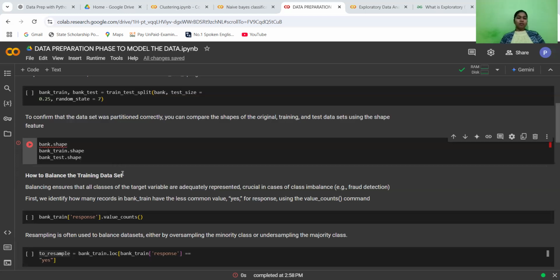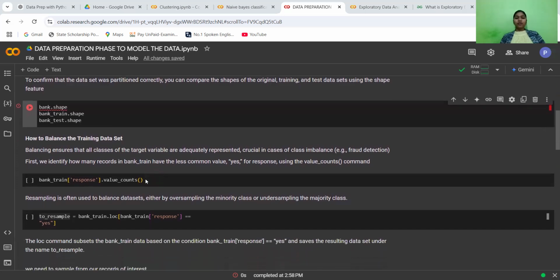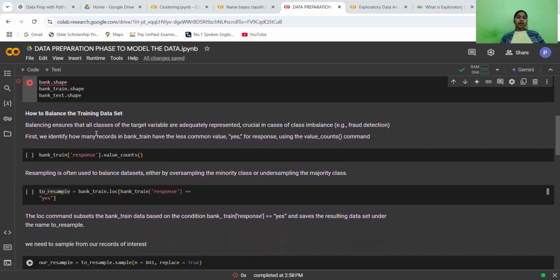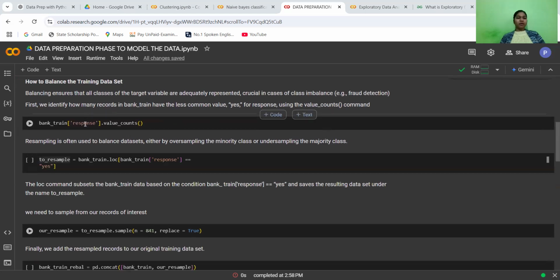Now, let's talk about balancing the training dataset. This step is crucial for dealing with imbalanced datasets. Balancing ensures that all classes of the target variable are adequately represented. Crucial in cases of class imbalance, for example, fraud detection. First, we identify how many records in bank_train have the less common value using the value_counts method: bank_train.response.value_counts.